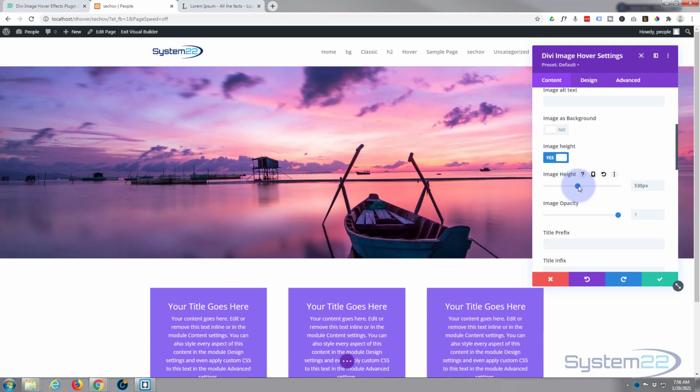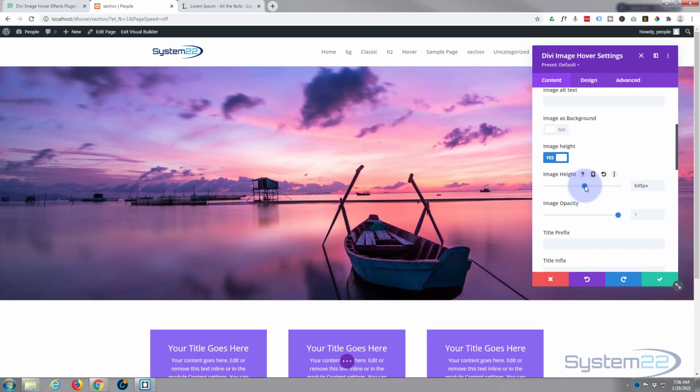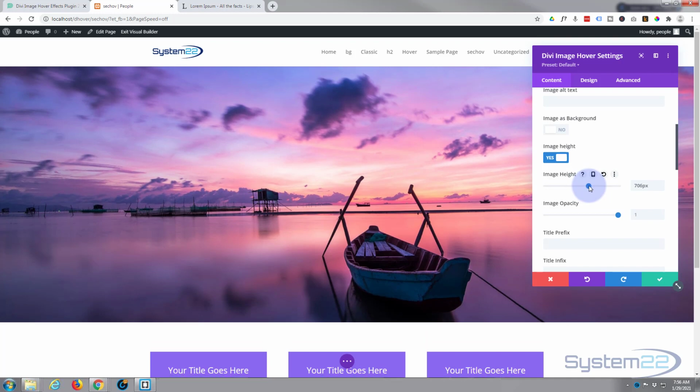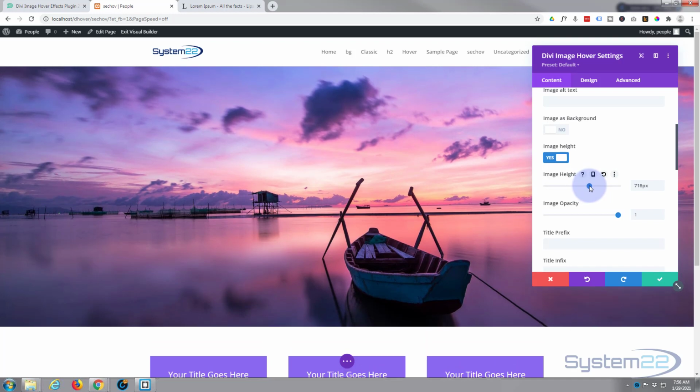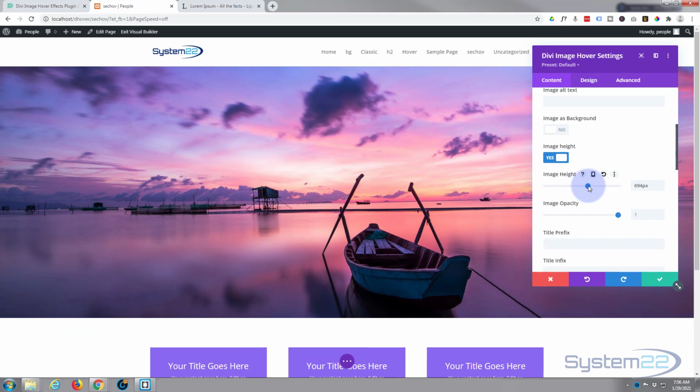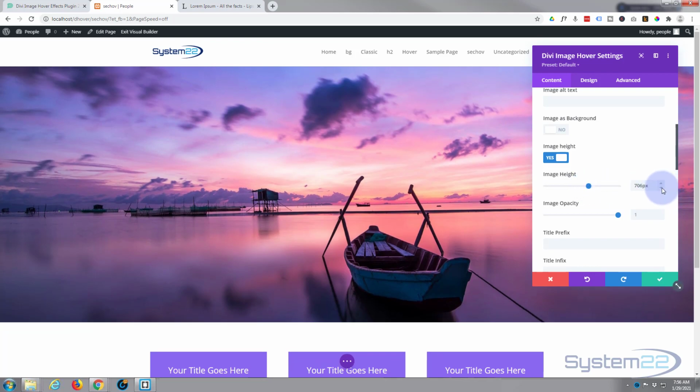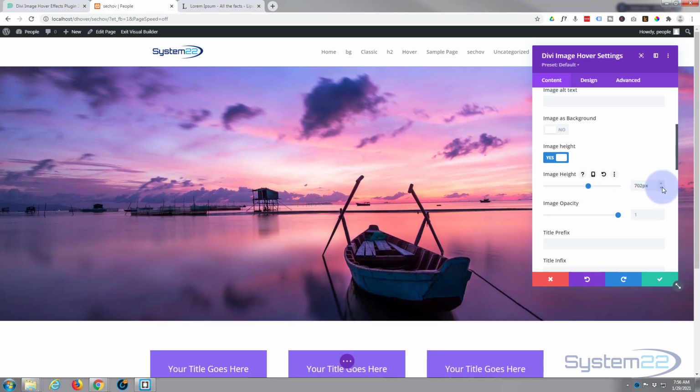Just drag it to where it is, how much of the image you want to show for your hero section. I think that'll work for me. Let's round it off to 700, I guess. And you can slide, you can type in a value, and then you can increment with the little arrows to the right there. Okay, well, let's start adding some content.